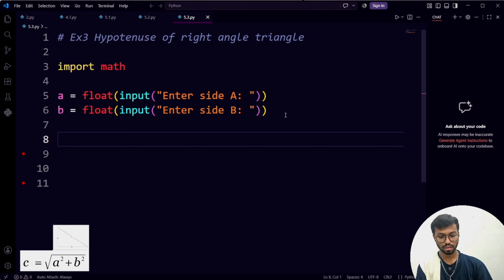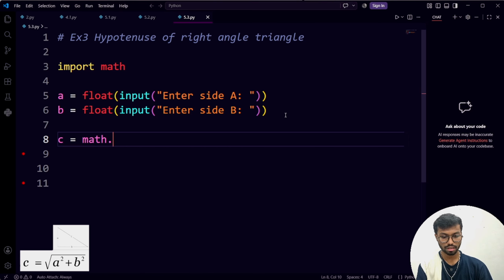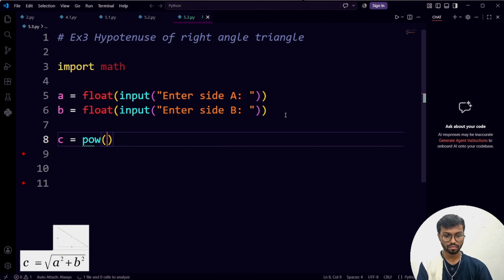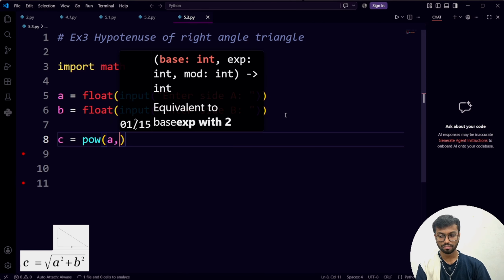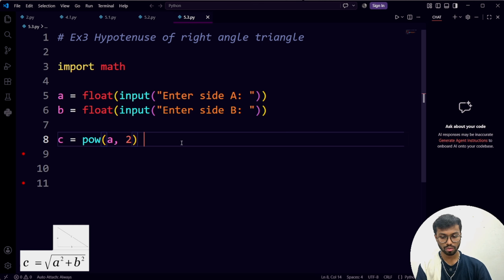And now we will print c, which is our hypotenuse. Math dot, wait, let me go through from the start. The first thing we need is power, and we are printing a to the power of 2, plus b to the power of 2.